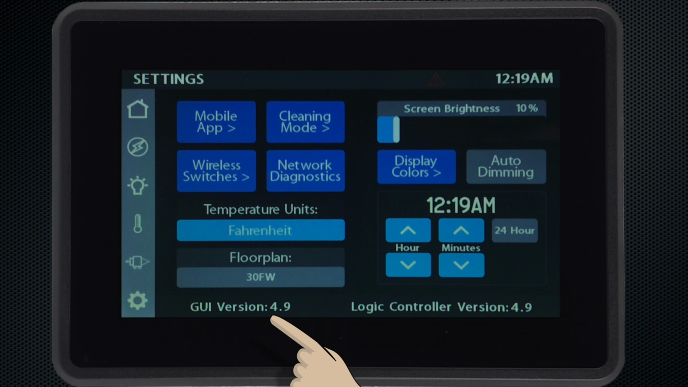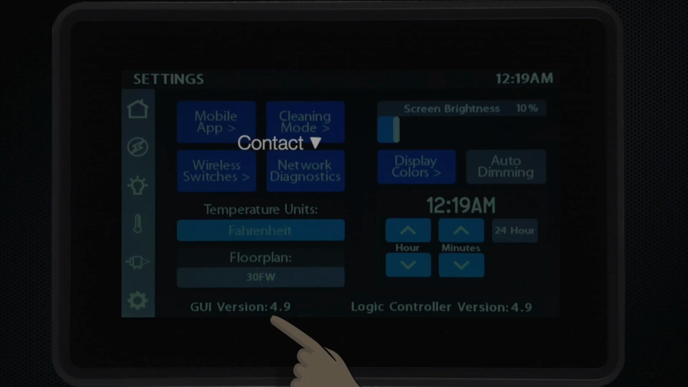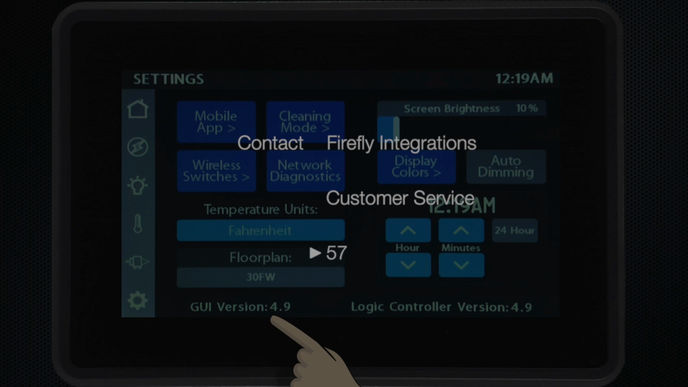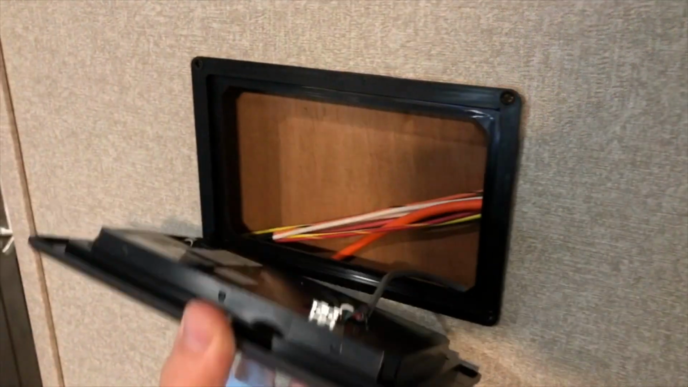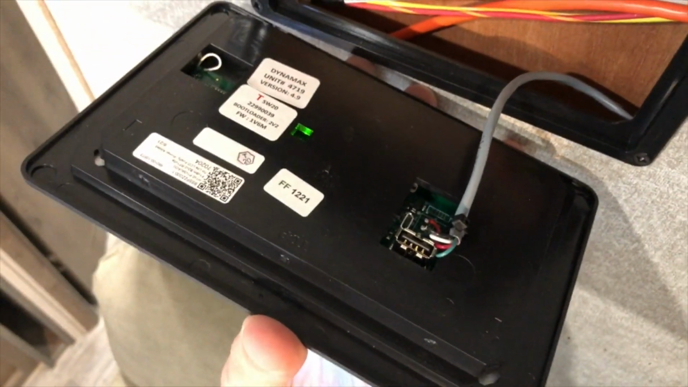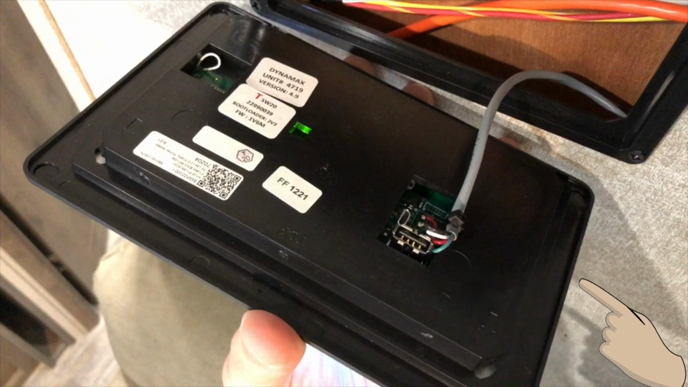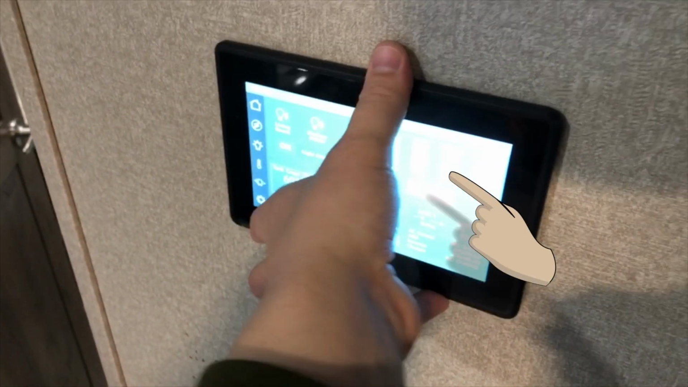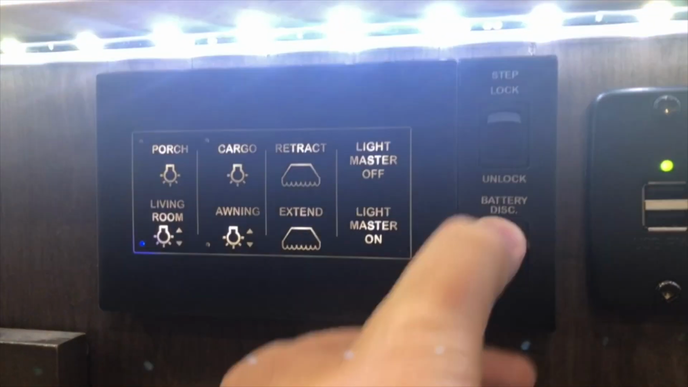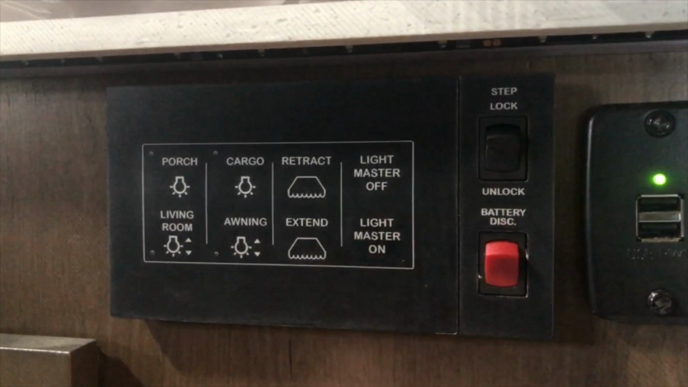For updates to your Firefly system, contact Firefly Integrations Customer Service directly at 574-825-4600. They will identify the update needed specifically for your motorhome and send you the update via a USB flash drive that connects to the back of the touchscreen panel, and then you will follow instructions on the front of the touchscreen panel to upload the update. Then you will cycle the house battery disconnect to finalize that update.